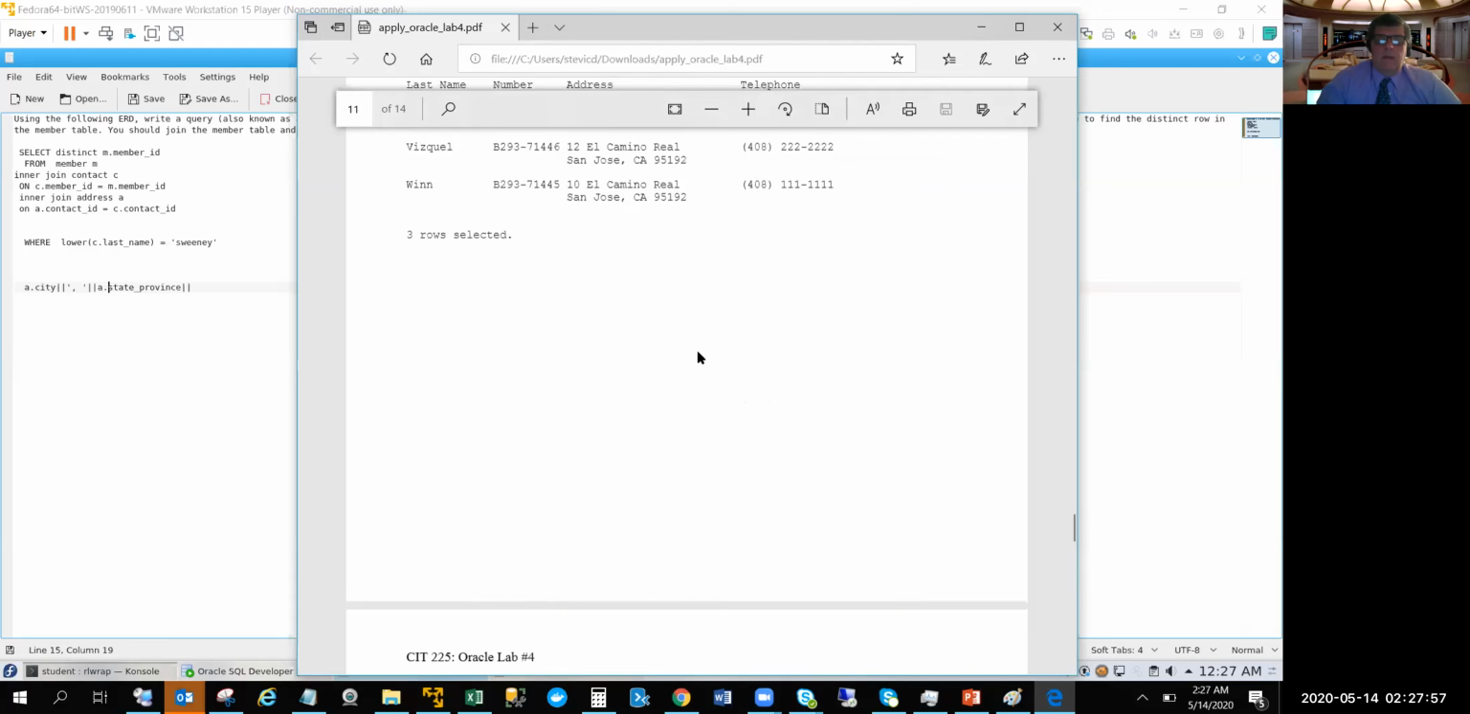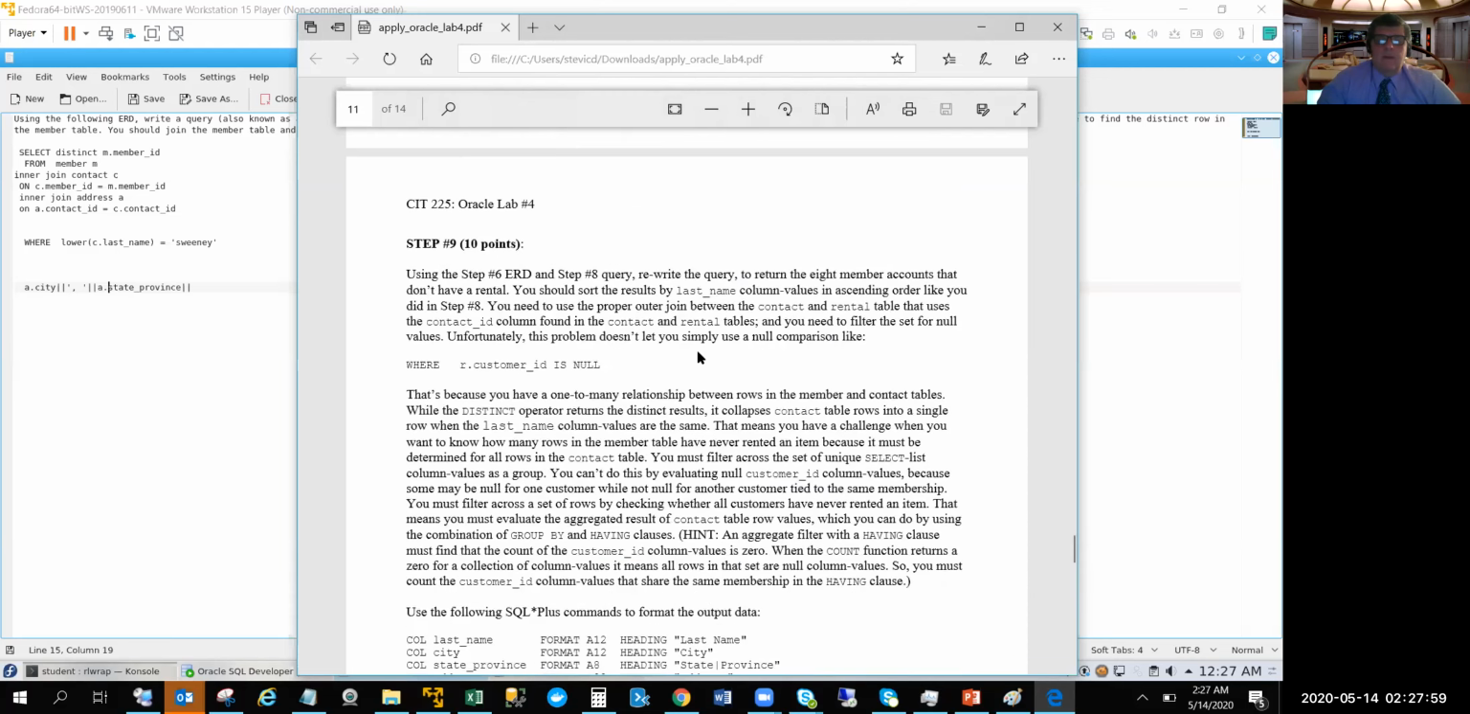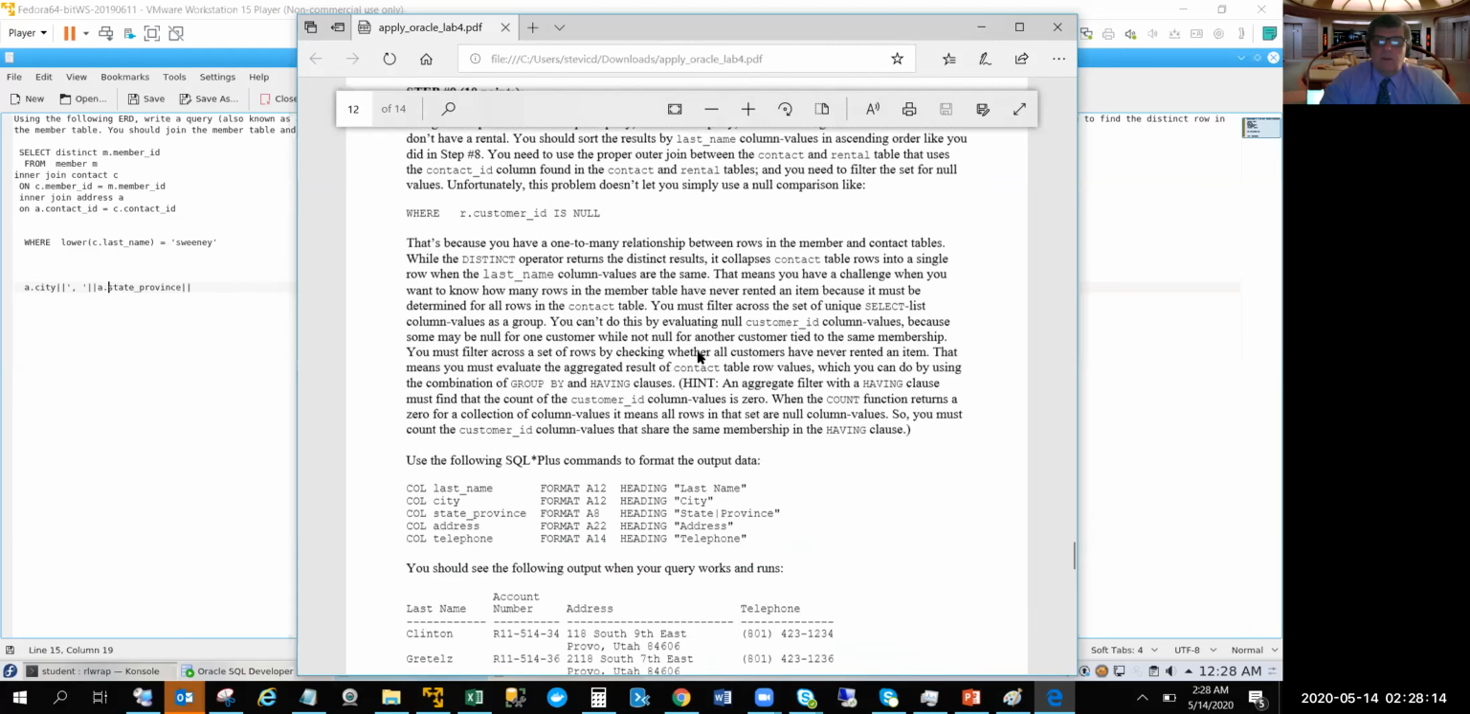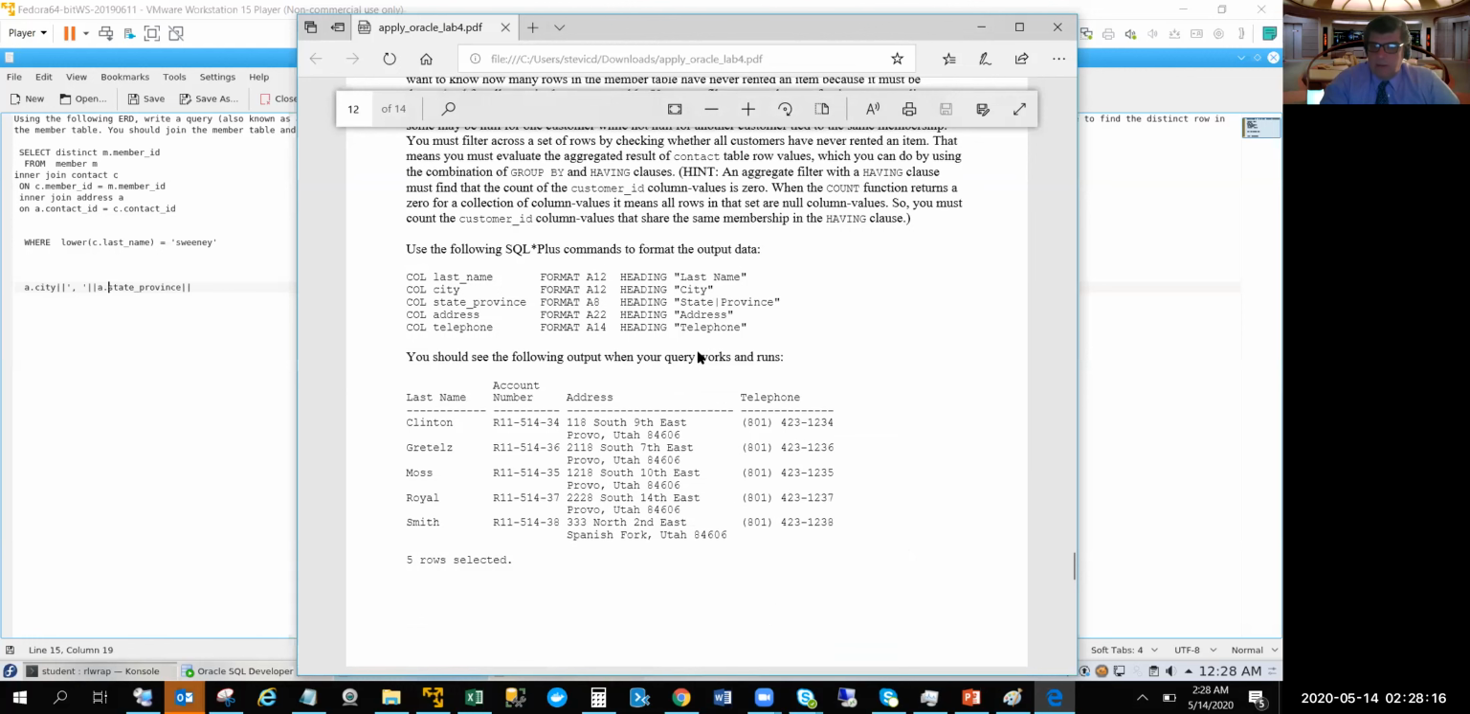Number 9. Using a step 6 ERD and step 8's query, rewrite the query to return the 8 member accounts that don't have a rental. Okay, so first of all, it's 5 member accounts that don't have a rental. So it's not 8, it's 5. And these are the 5.